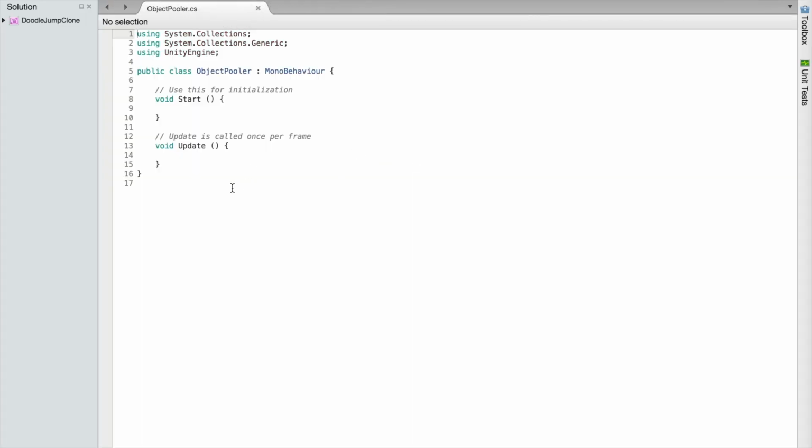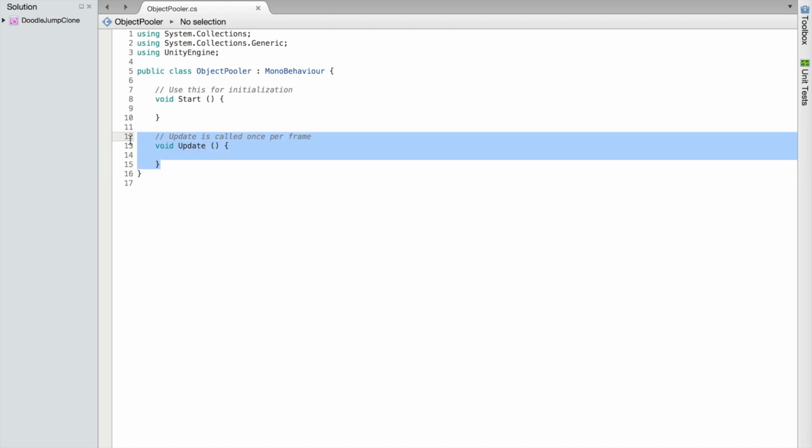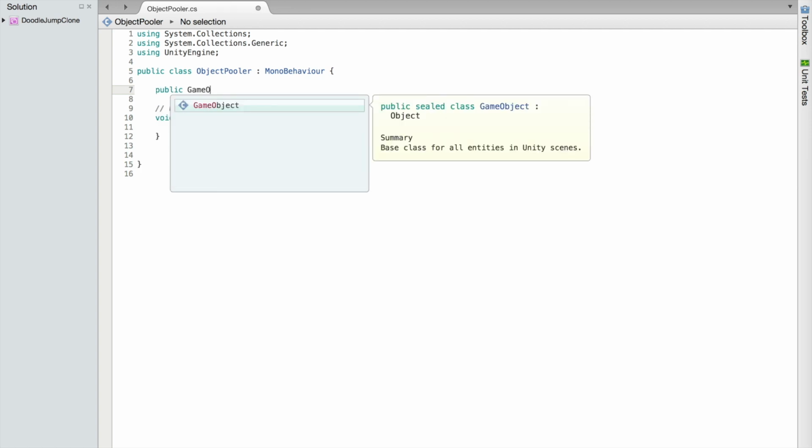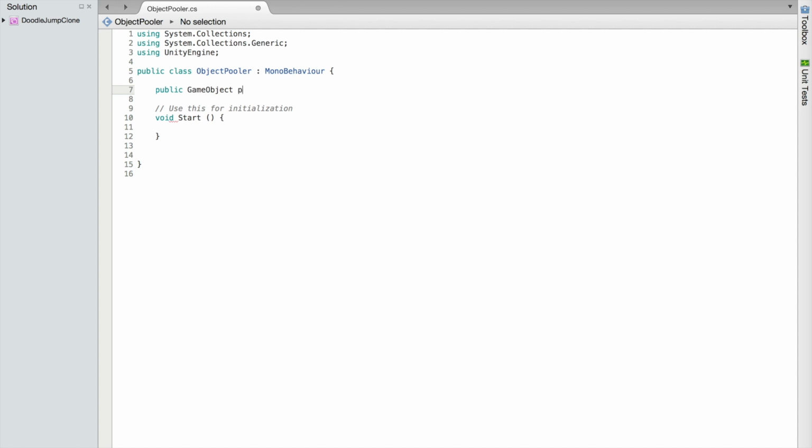All right, great. Okay, so in this script, we're going to be creating a pool of objects. So we need three things. We need to know what object we are pooling, so that's going to be a public GameObject pooledObject. And then we want to know the amount of objects that we're going to pool. So we're going to say pooledAmount. And let's set that to 10 as standard, but you can always change it.